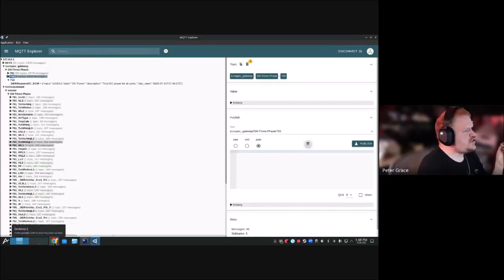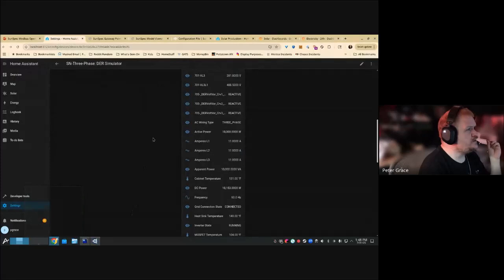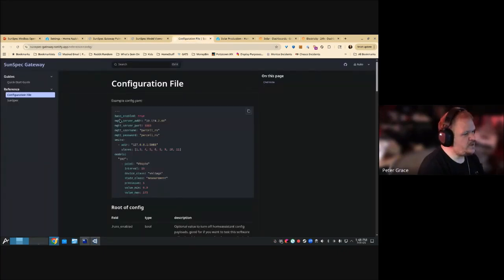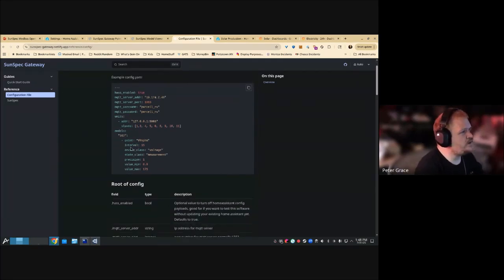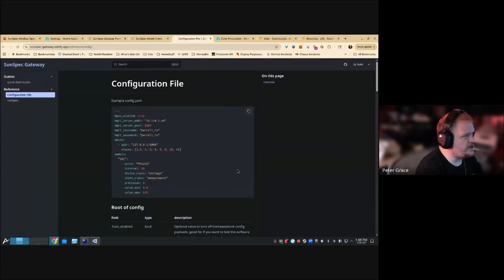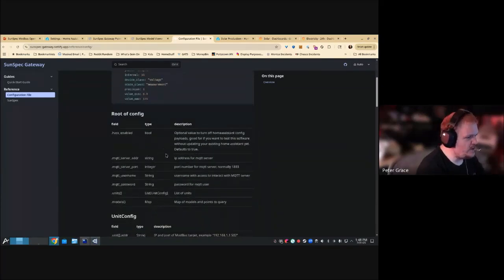But the interesting point with this tooling is that you can choose what it is you want to publish into MQTT. So the SunSpec Gateway currently uses a YAML configuration file, where you can specify things like individual points that you want to have monitored, and also configure the Modbus communication.